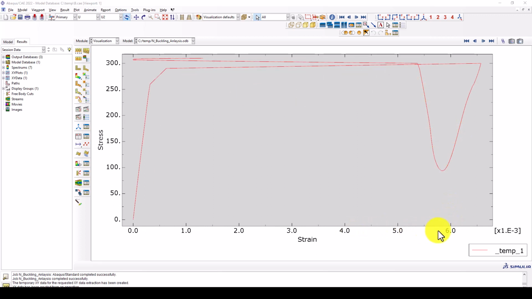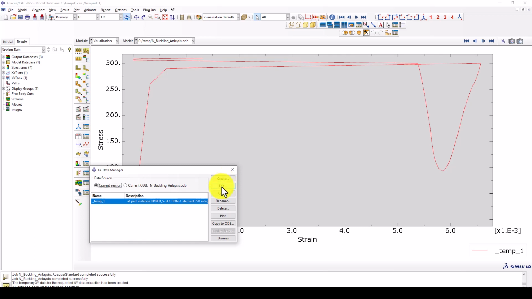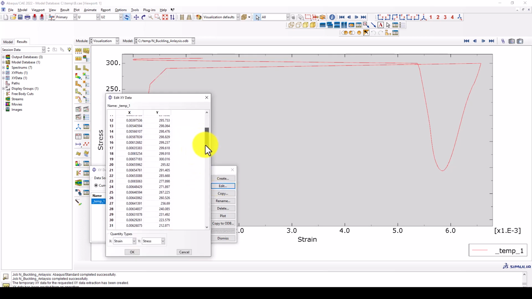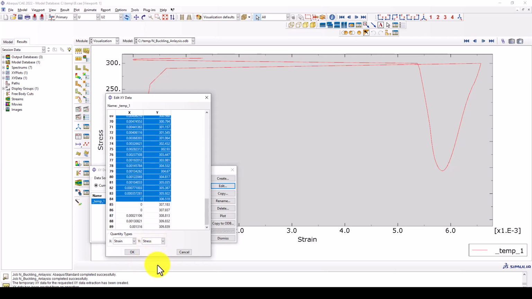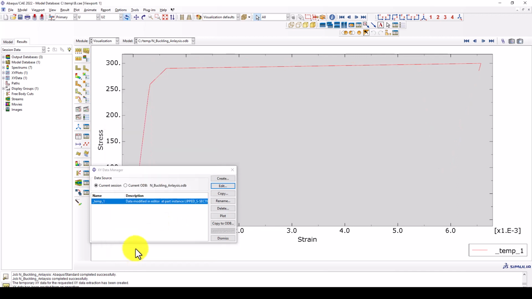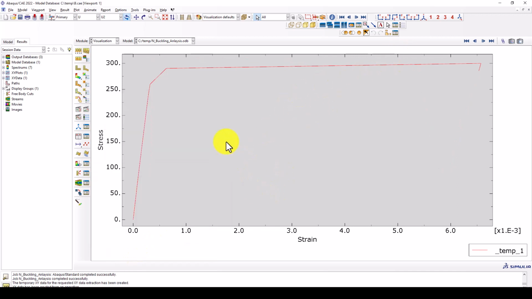A strain of 0.6 or 60%, or 40%, is okay enough, and we can go to edit here and take it to 0.5. I'm going to delete this one, and okay. And you can see this curve for the 60% strain is quite good.